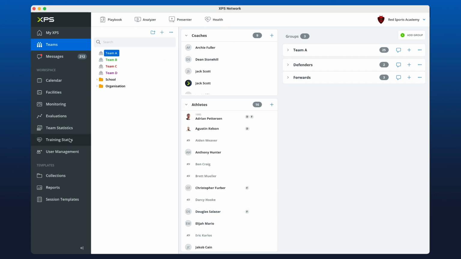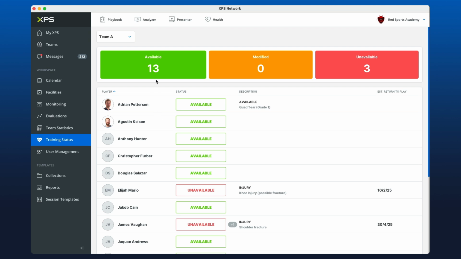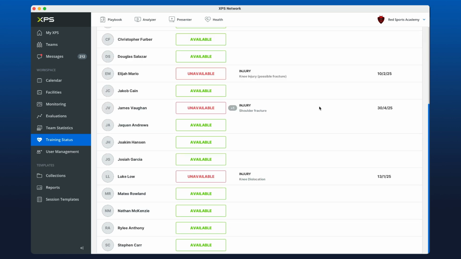So the training status is for coaches to be able to view the current status of their squad, who's available, who's unavailable, do they have a modified training status. We can read the descriptions, the estimated return to play dates that have been set by the medical staff. And if an athlete has more than one injury, we can hover over the description and it will show the list of injuries with the most severe one at the top.